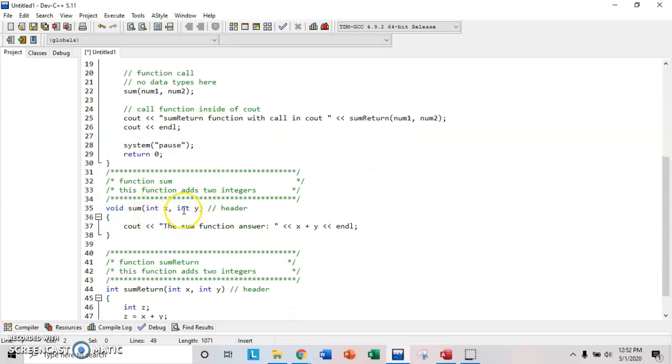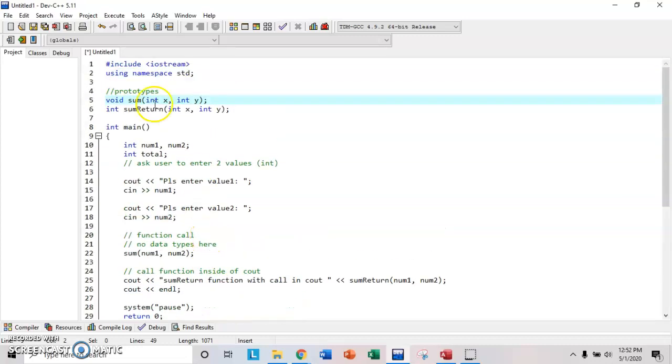You see that it receives two values, two integers, and it sums them and displays their sum right inside the function itself. Now look at sum return. This tells me that sum return is returning an integer. Remember that main is defined the same way, and it has the corresponding return statement. So sum return is going to return an integer, and it accepts two integers as parameters.